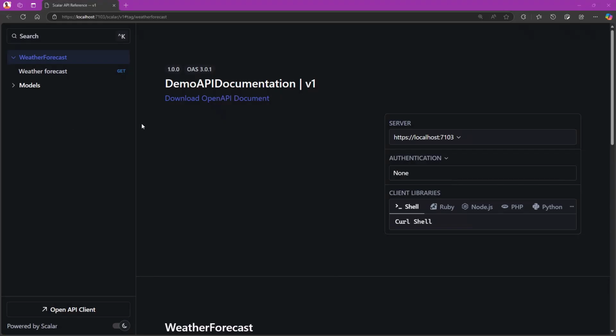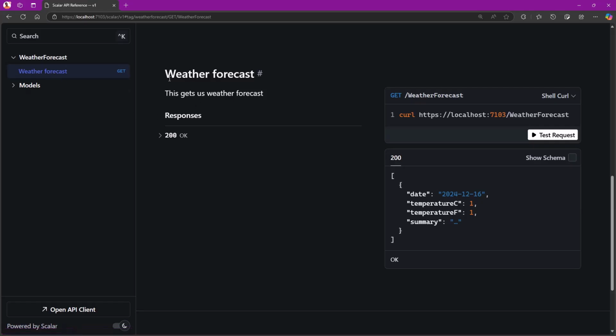So you can see that from our Scalar UI, we have this weather forecast. In case I click on this weather forecast, you can see there is a summary of the weather forecast over here. You see that? There is a responses section. We have only one response that we specified, a 200, that is an OK. You can add more. So that's the first way of adding description to your endpoint.